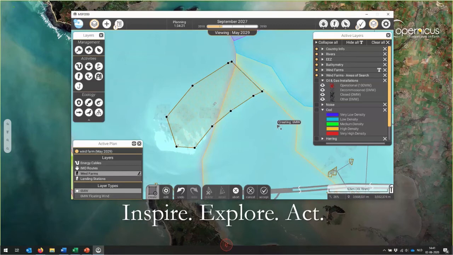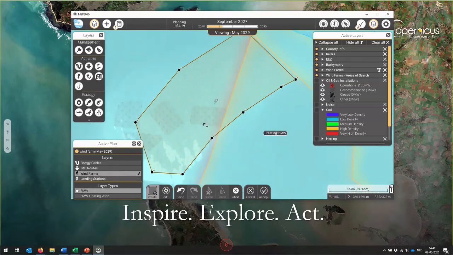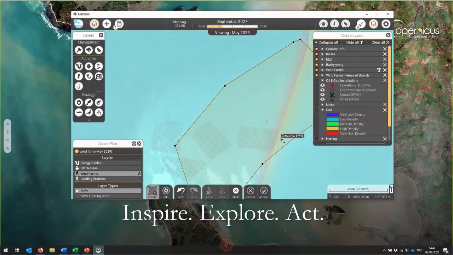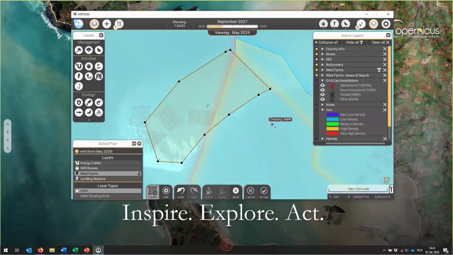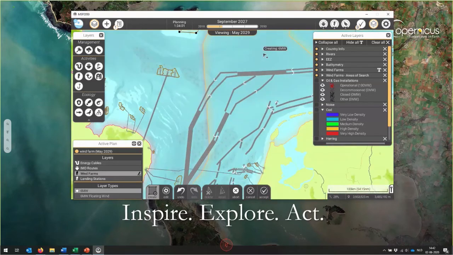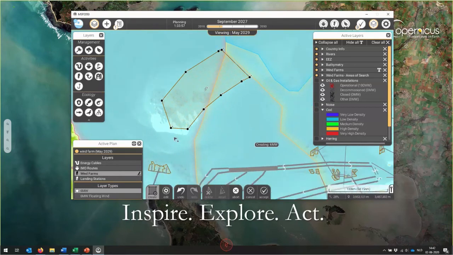So there you go. We've created a huge wind farm. How huge? Well, if I zoom in a bit more, you'll see an estimation of how much energy this might create. 57, almost 58 gigawatts, which is indeed huge. It's not very realistic, but that's fine. This is just a demo. Yeah, we'll need lots of cables, Igor. Oh dear. Too big?